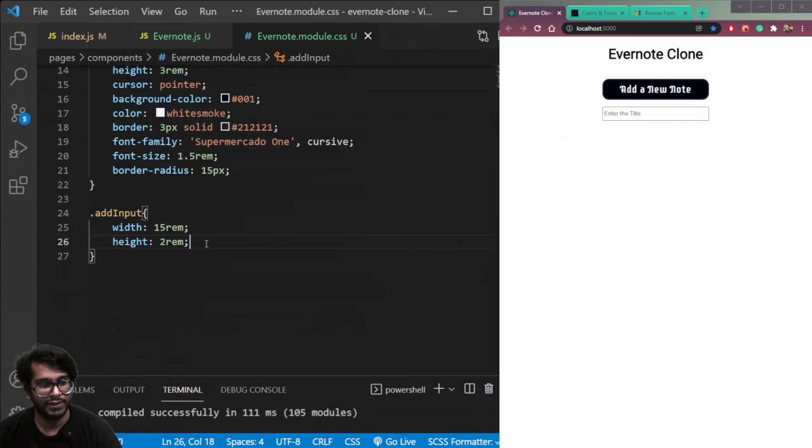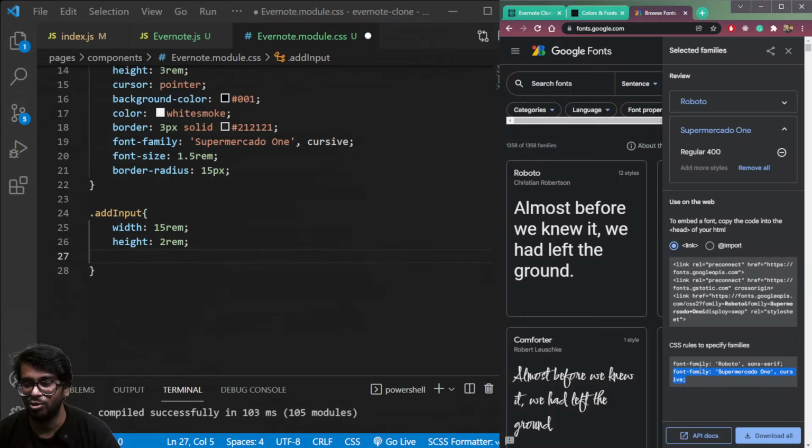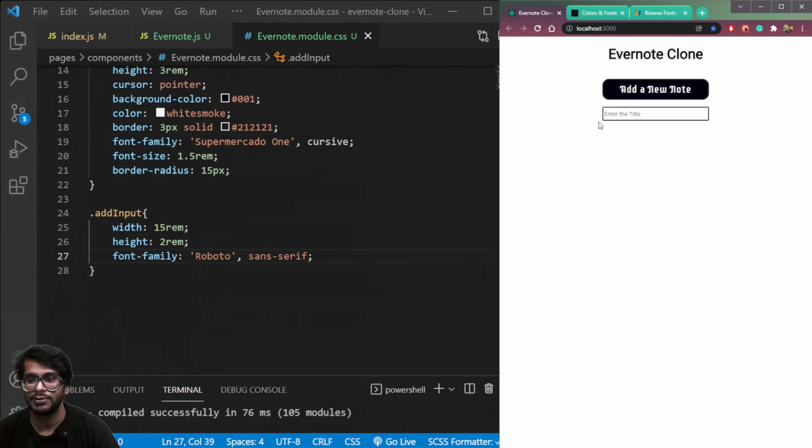Okay, so I guess input is now defined here. So we have to add this font family here to change. So let's add Roboto font, not this Super Mercado one. So add Roboto font here. Fine. So we need to add a few more things here.